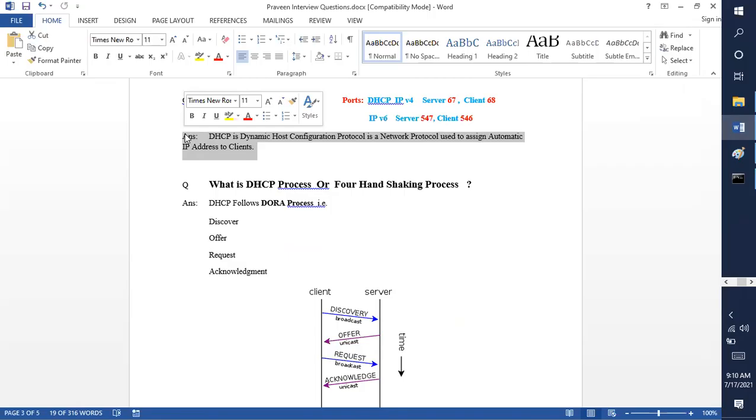Difficult. If you have 1,000 machines, 1,000 servers, or 10,000 machines, is it easy? That's very tough. Managing 10,000 machines or 1 lakh machines in an organization is very tough. So they will configure the DHCP server. What happens is it will allocate the IP address automatically.